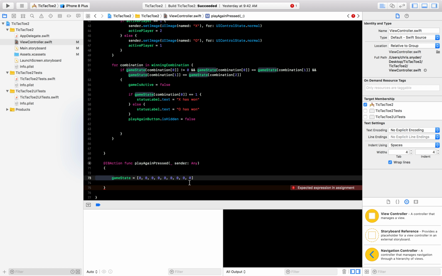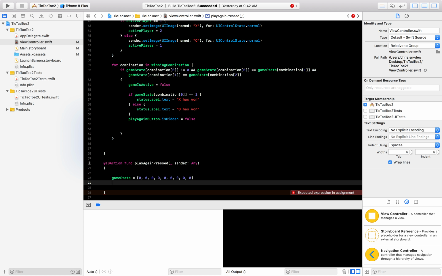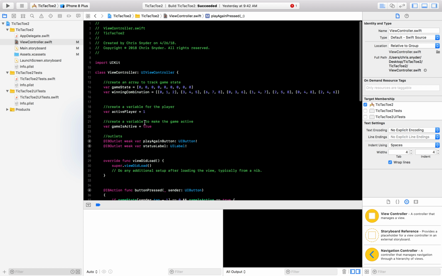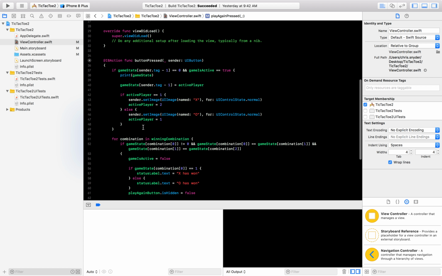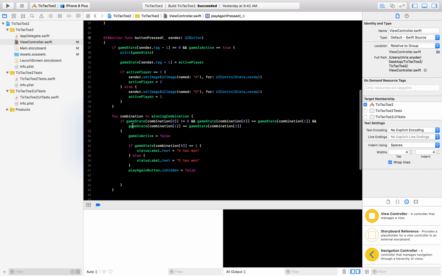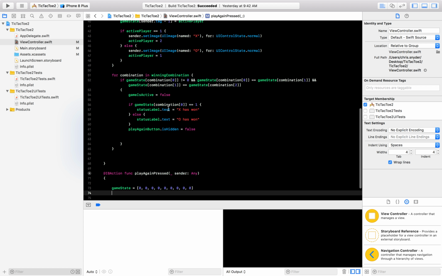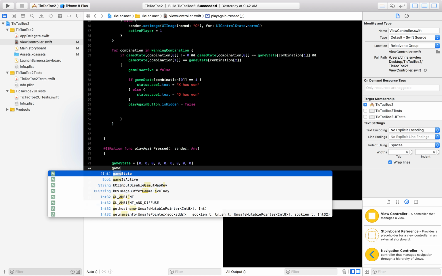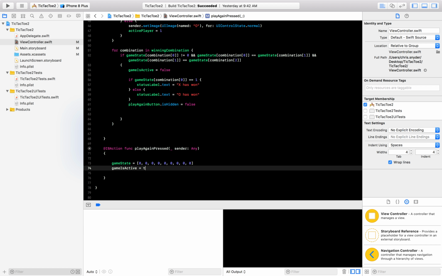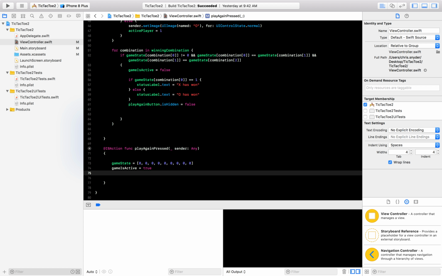The next thing we want to do is set game is active to true. Remember, game is active when the game opens up is equal to true. Then when we hit a winning combination, we set game is active to false and tell them who wins. So we just need to say game is active is now true, because we've hit the play again button.